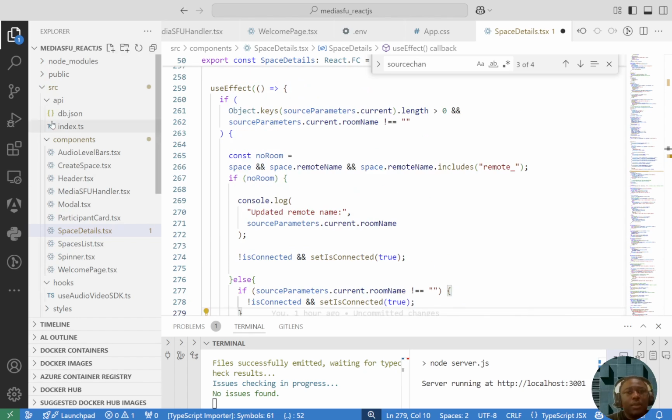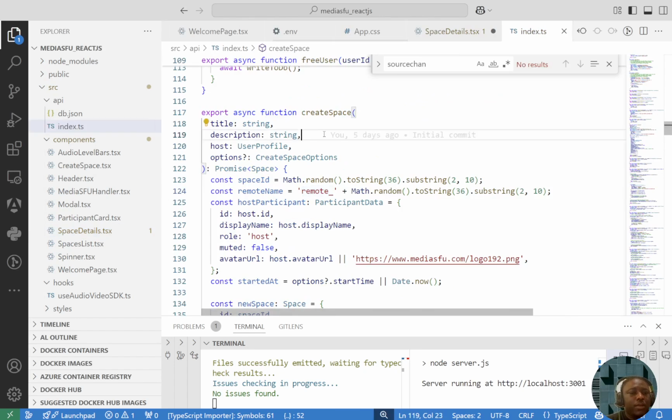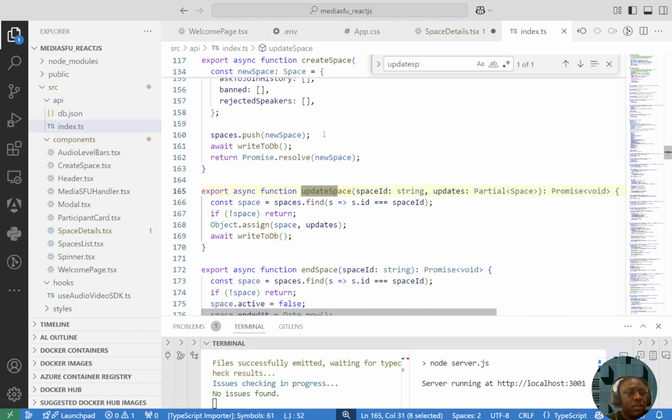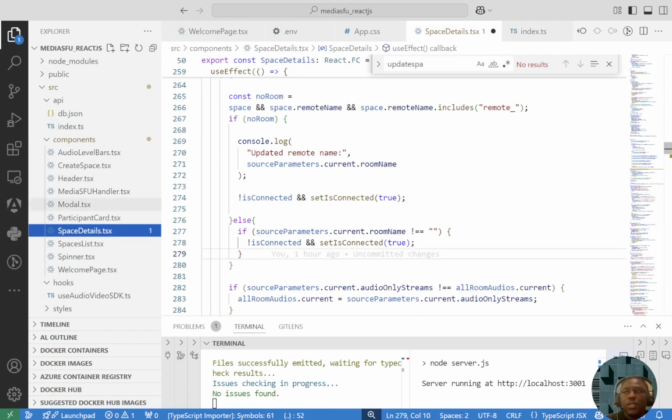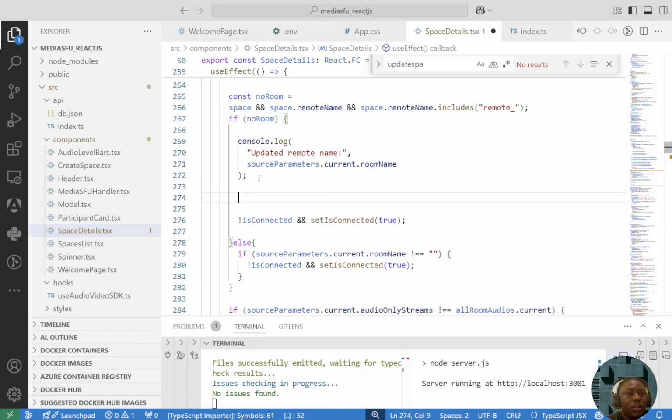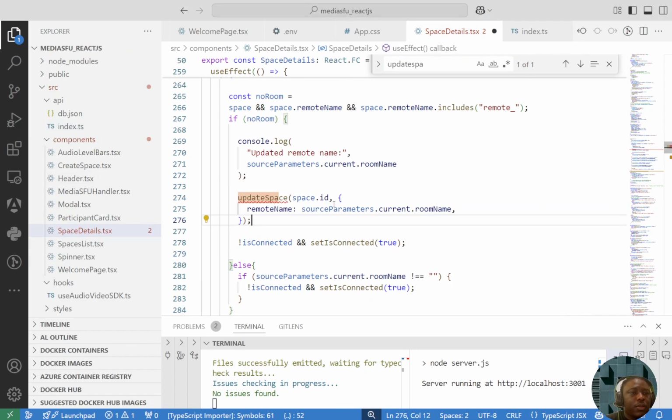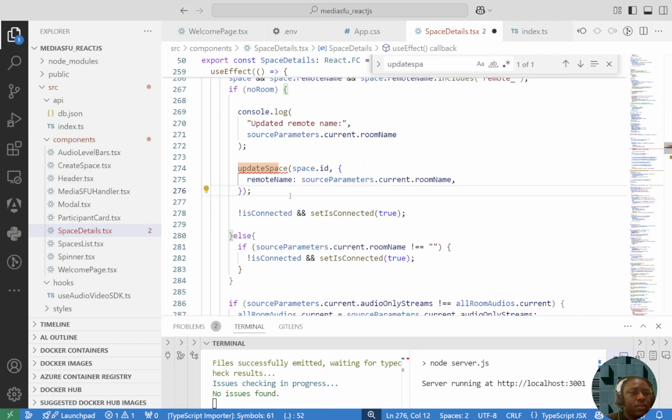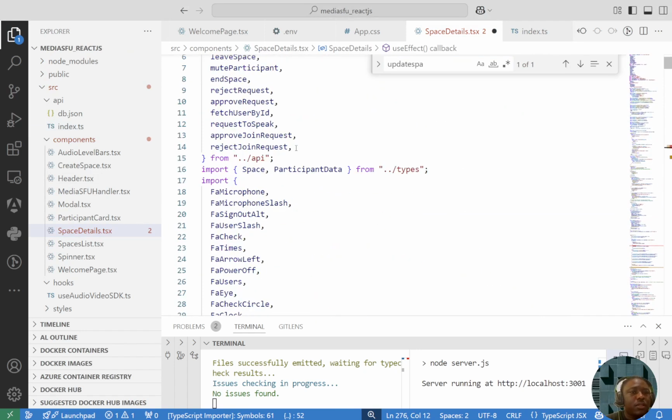So in the API, we need to change this, we'll need to just update the room name to the new values. That's from the rest. So I'm going to run fast. So update this one, API.